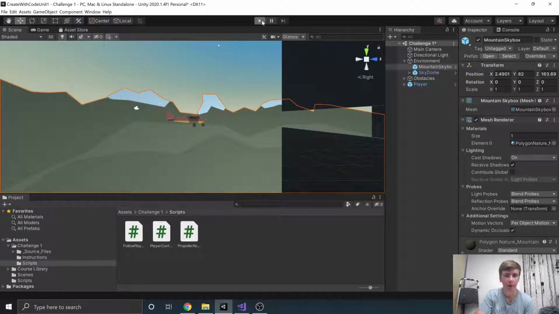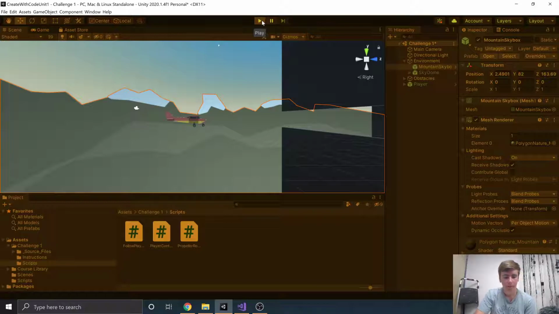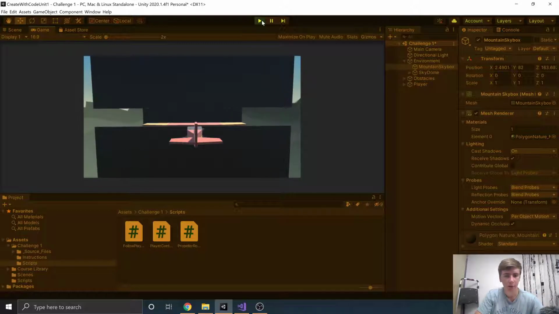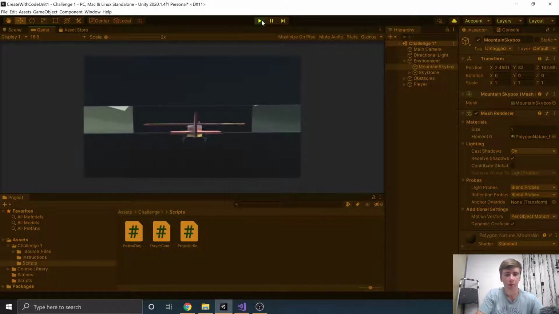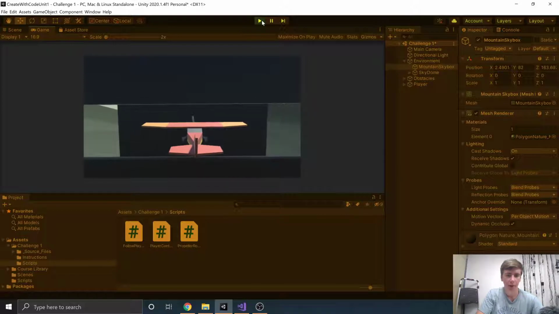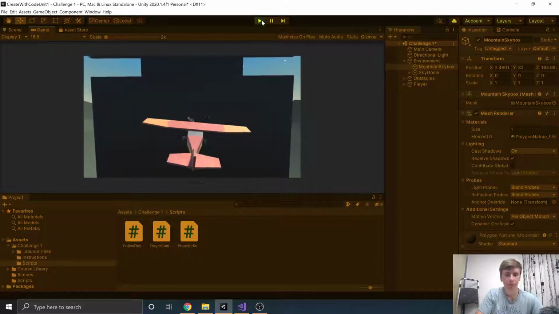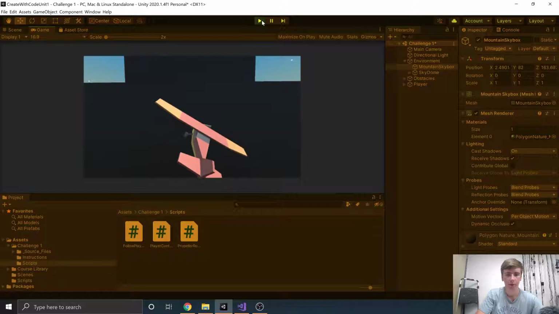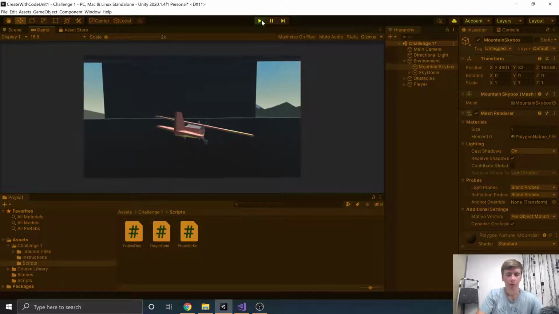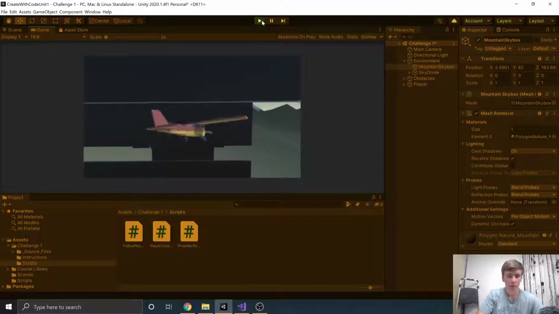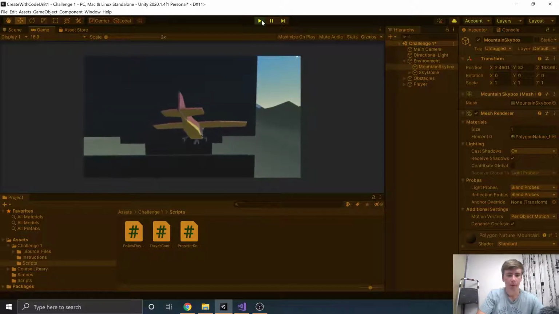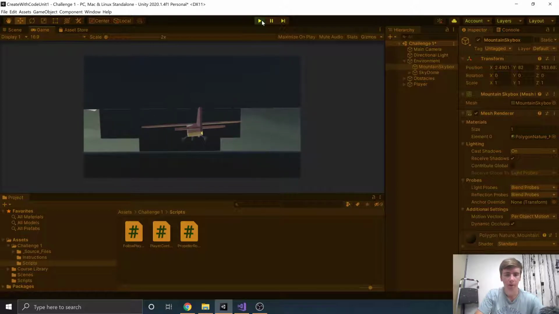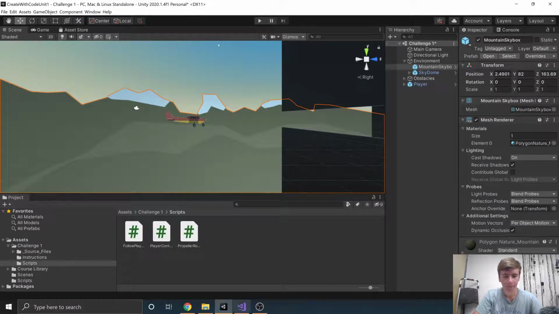And if we go back into Unity here and click play, you can see that when I click left shift, it moves forward. When I up arrow, it goes down. Down arrow, it goes up. And then left and right arrows make it bank. And then page up and page down make it yaw around the vertical axis. Pause that again.